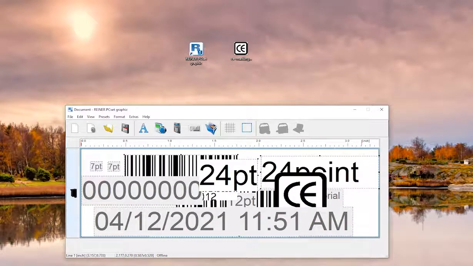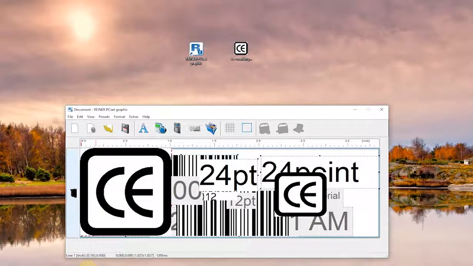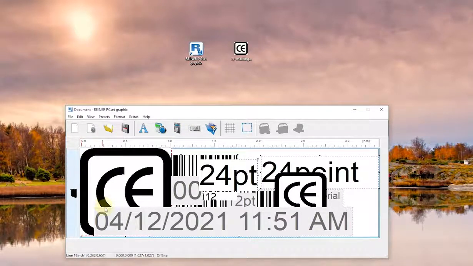The second way to get a graphic within your window is to have it on your desktop, like I have right here, and left click and drag and drop. Again, it successfully goes into my software.